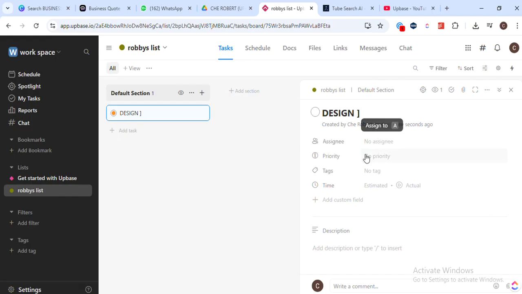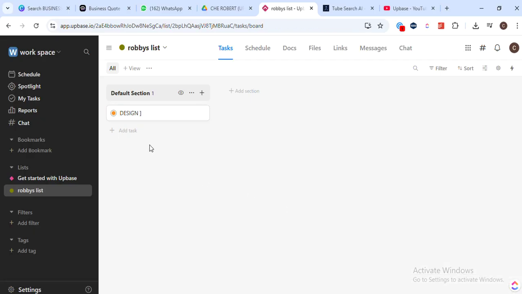Now, here's what's happening behind the scenes. As you add tasks, UPBASE automatically sorts them by their due dates, helping keep your workflow organized. But we're not done yet. It's time to assign these tasks.